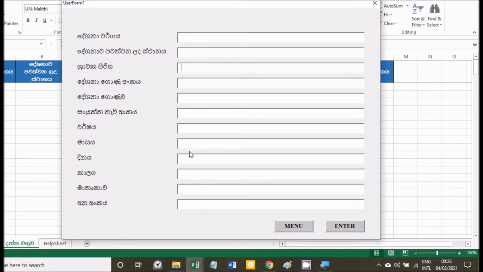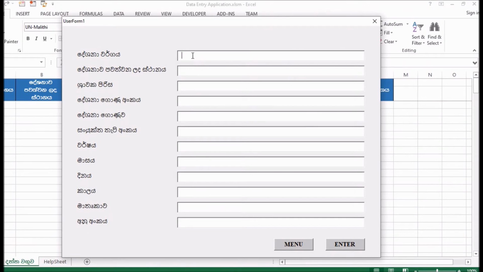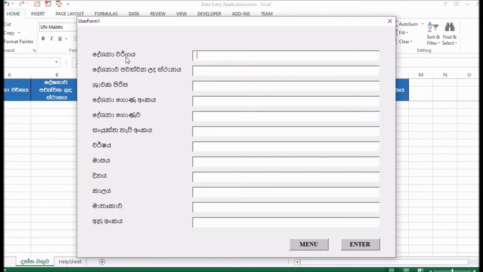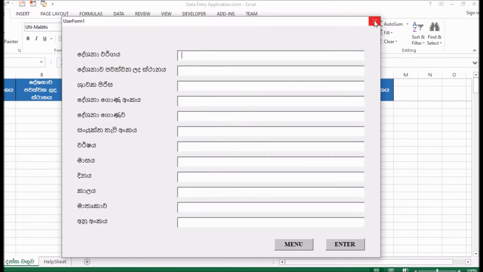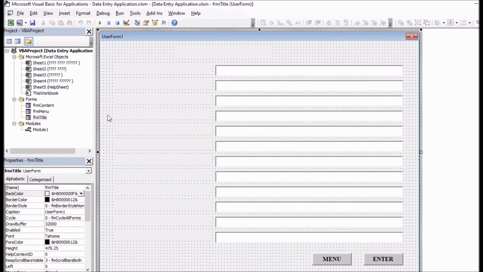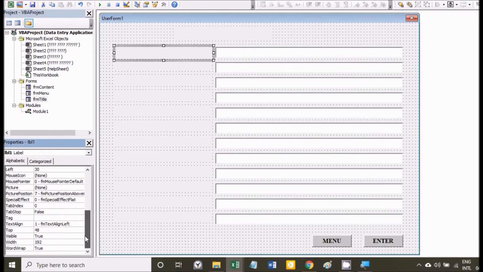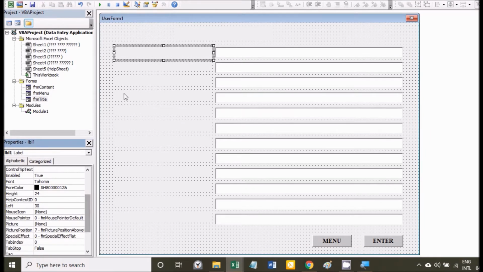So now the program automatically writes the Unicode characters to these captions of the labels. I think the space is not enough for the font, so maybe we can increase the height of each label to 24.